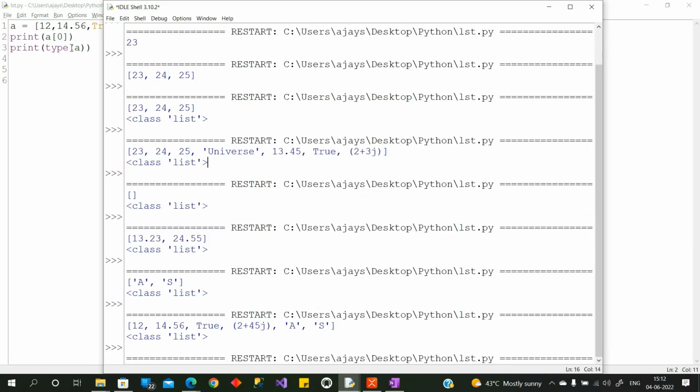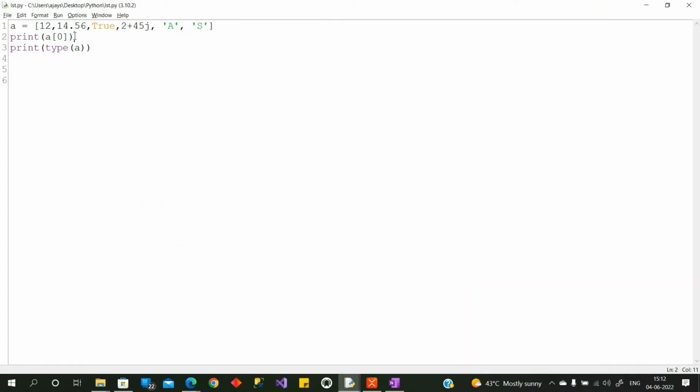So let's see. I'm here printing just type of A. What is happening? Python is assigning by default all the values of the elements in the list an index. So each element is identified by one unique whole number value, which starts from 0 and moves in the positive direction. Each and every value will get some index, and we can access all the items using that index only.